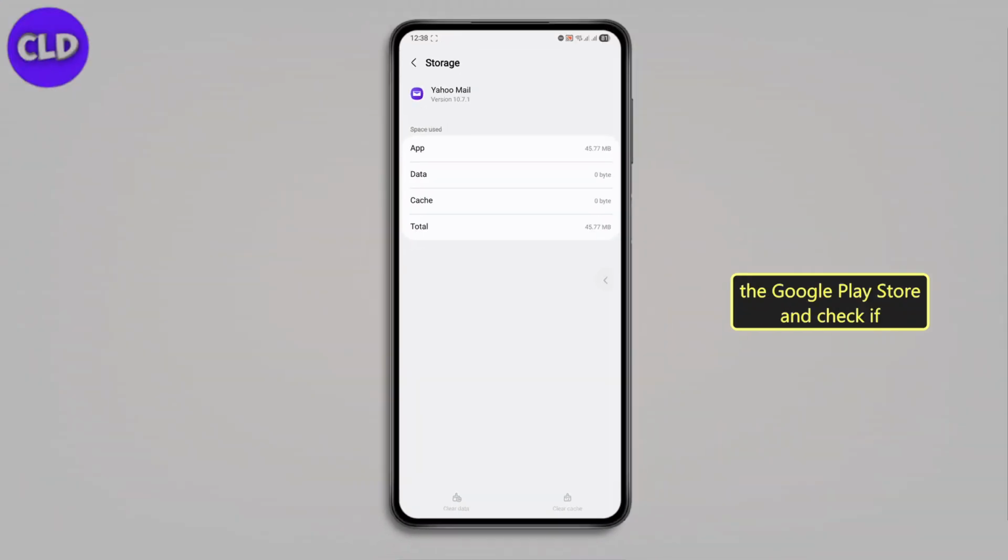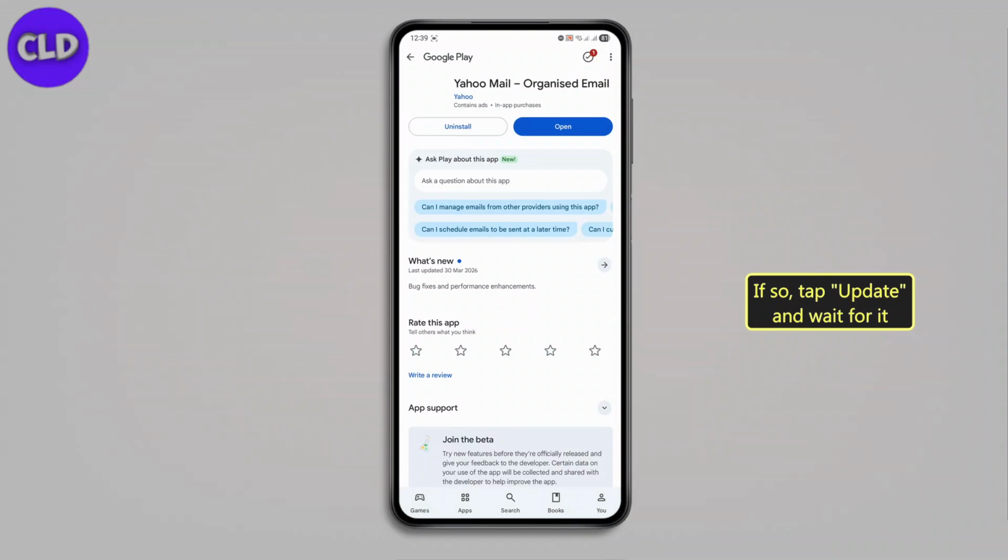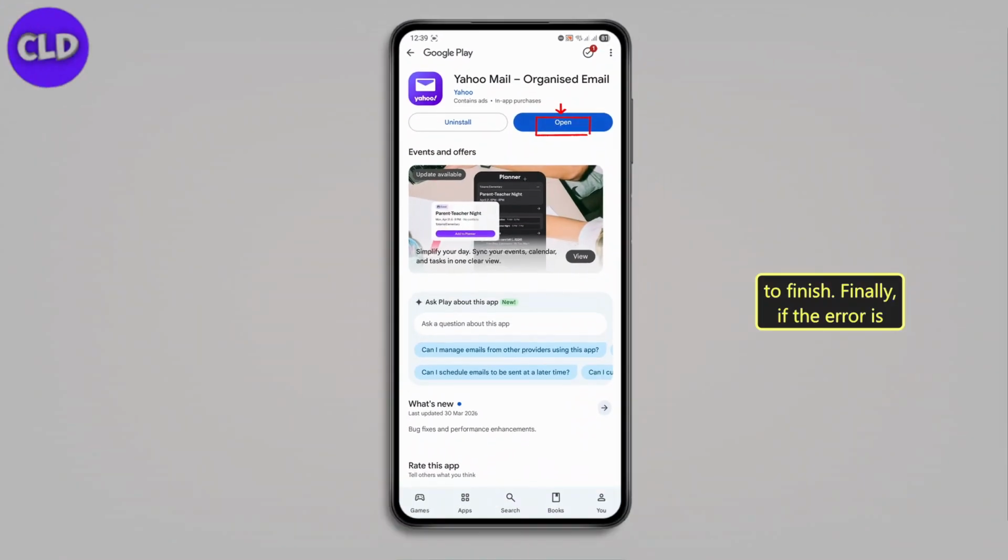From here, open the Google Play Store and check if a Yahoo Mail update is available. If so, tap Update and wait for it to finish.